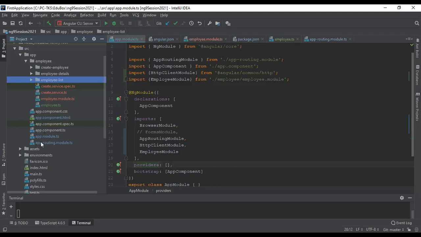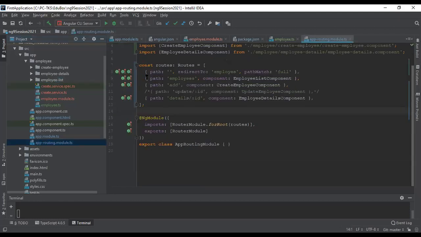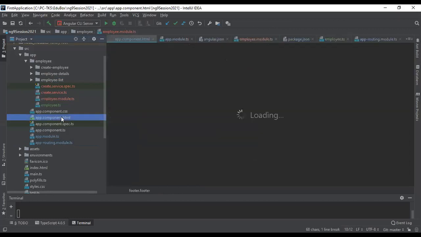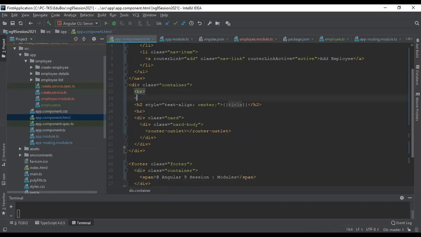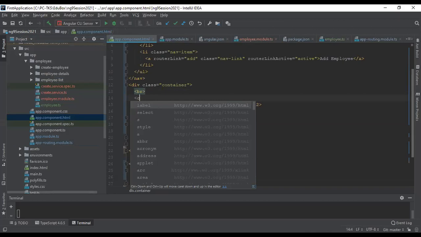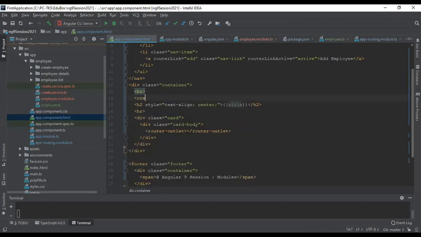Similarly, like app module, these are the routing things. And one more thing that I want to share with you. Here, suppose I use a selector, a new one, create app employee. If I want to use a selector here, what will I do? If I run it, will I get an error or not?